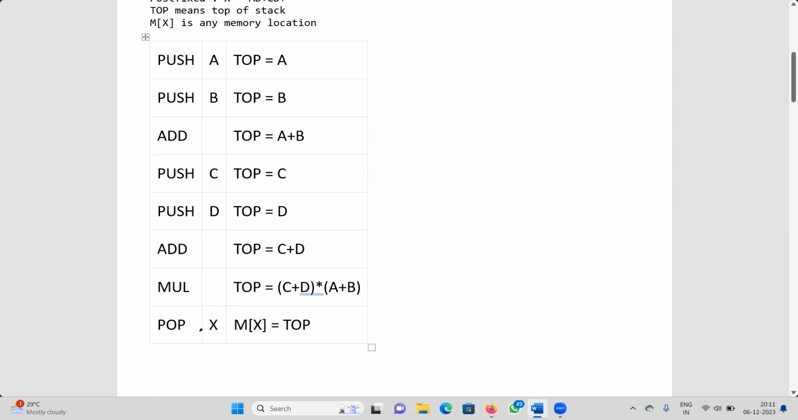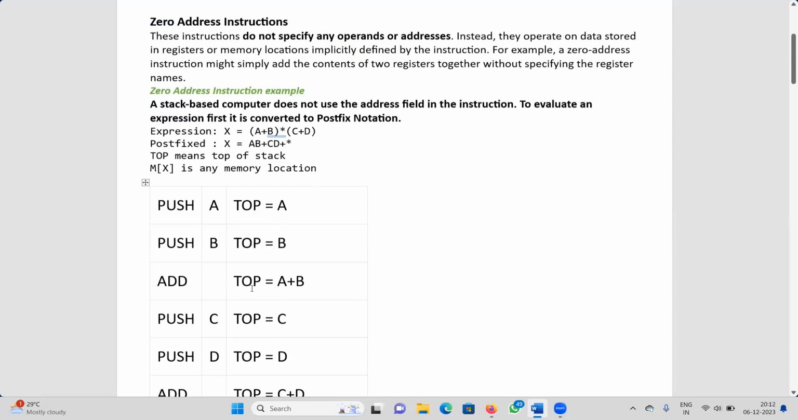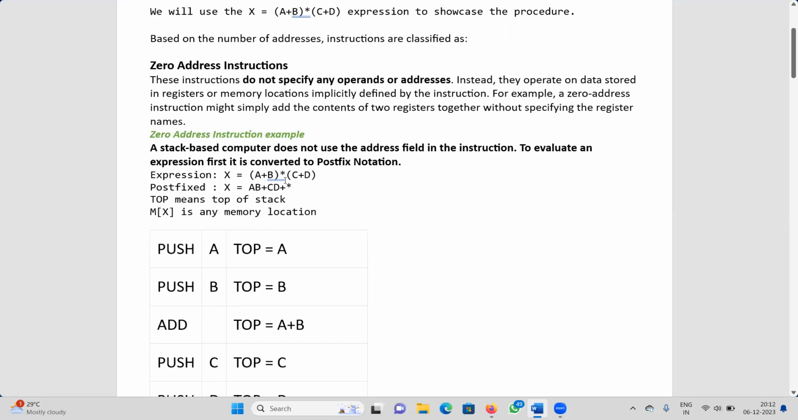Finally, we have to use the POP X. The pop command retrieves the content from the stack and stores it onto the memory at location X, that is M[X]. The top of the stack value is transferred to the location X of the memory. So these 8 lines execute the given expression X equal to (A plus B) star (C plus D) by using 0 address instructions.